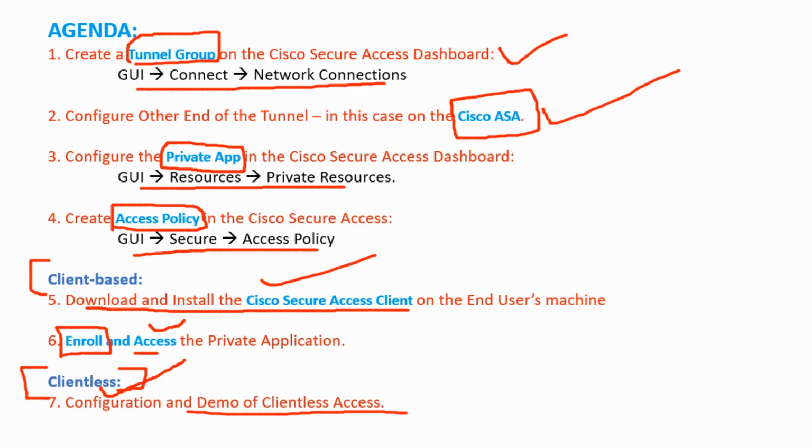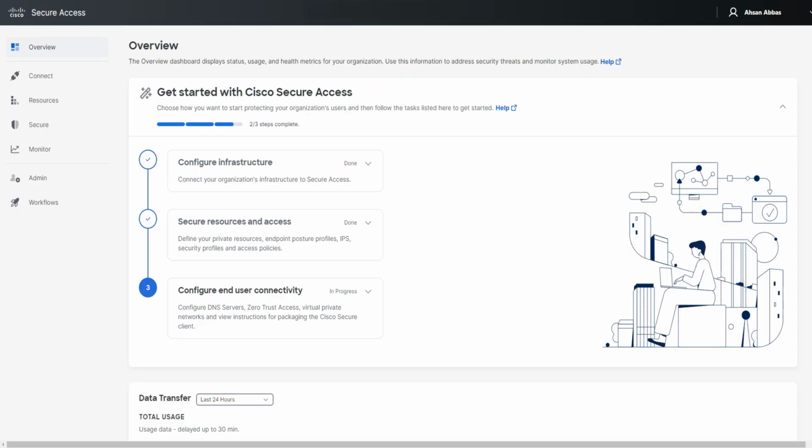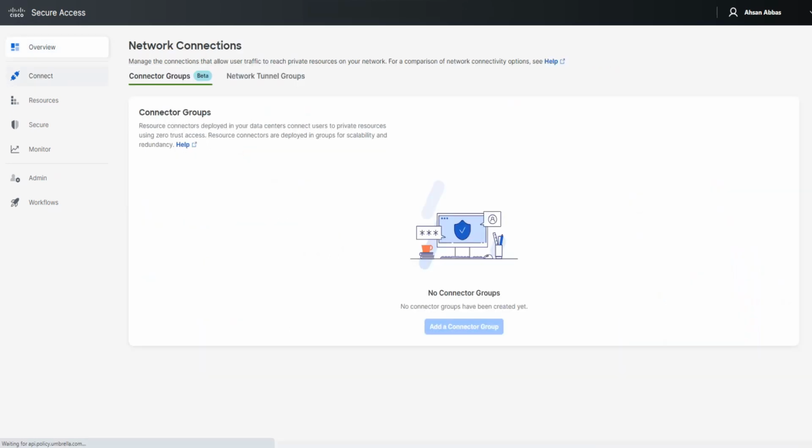So let's jump to the GUI. All right, so here we are on the dashboard of the Cisco Secure Access. If you're not familiar with it, I would highly recommend going through the first video of the series where I've explained all these components. On the left side, we'll go to Connect and then click on Network Connections.